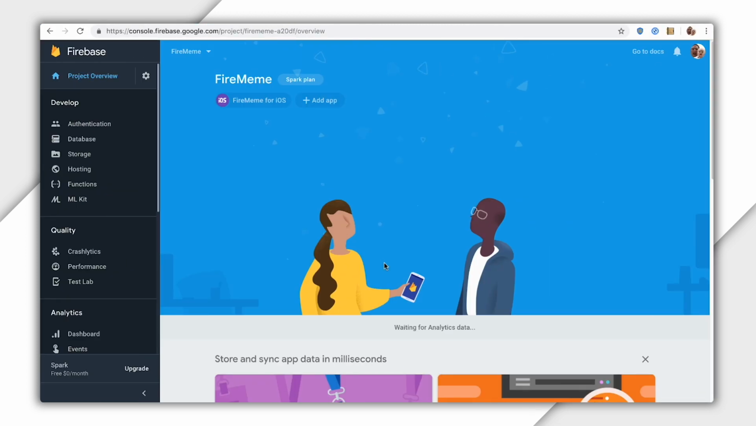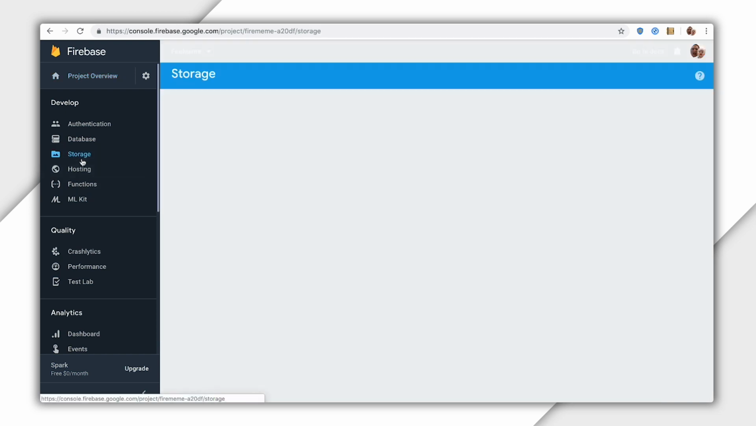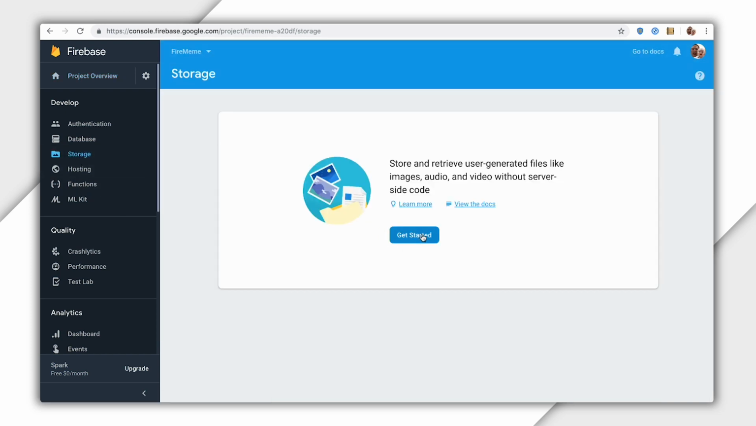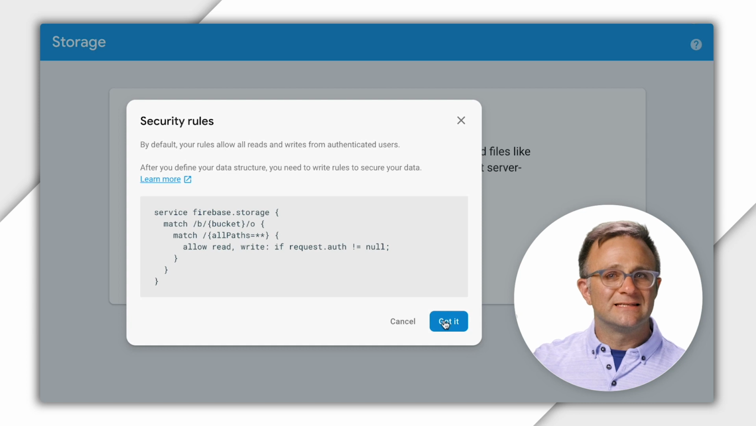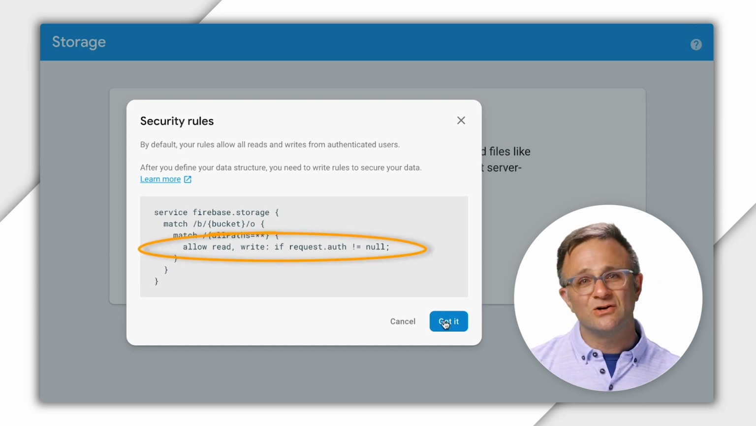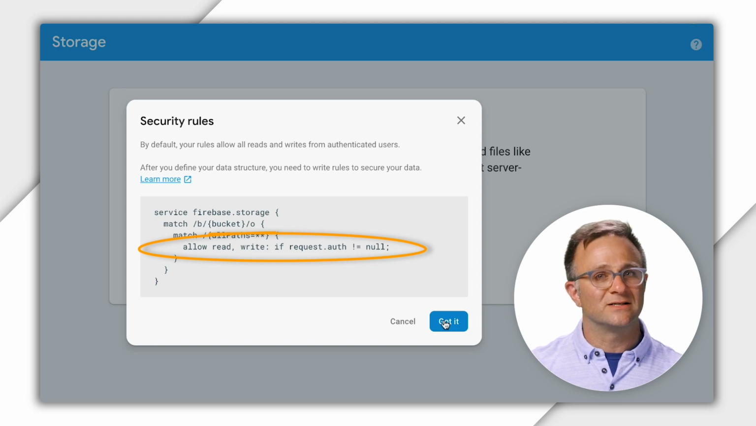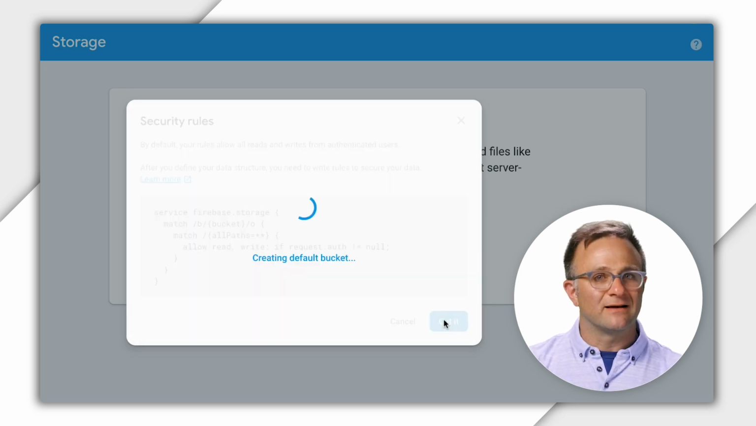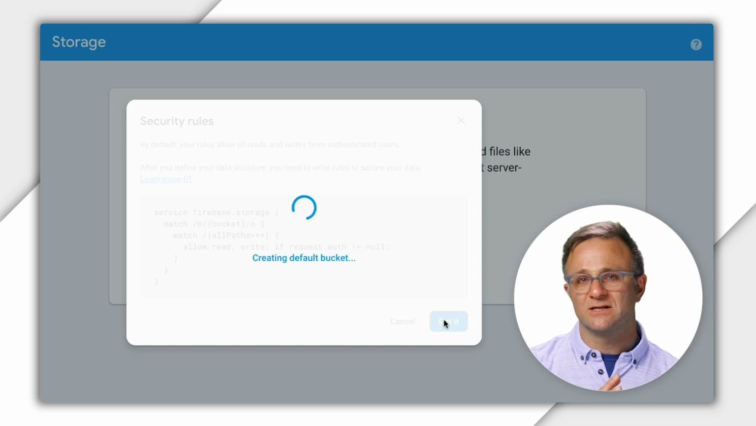I'm going to head back over to the Firebase console and click Storage here on the left, and then I'm going to click Get Started. Now, you'll see here, this is giving me a little dialog telling me that by default, it's setting some security rules where anybody who signed in through Firebase Auth can read or write to any folder in this bucket. I'll click Got It to start off with these rules, and I am ready to go.